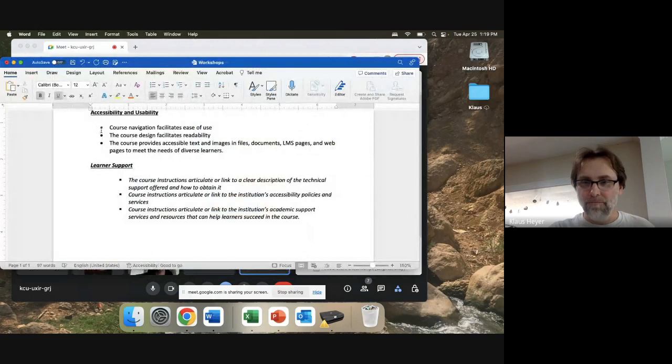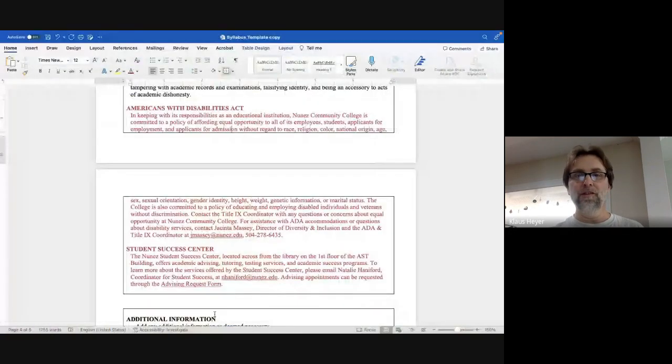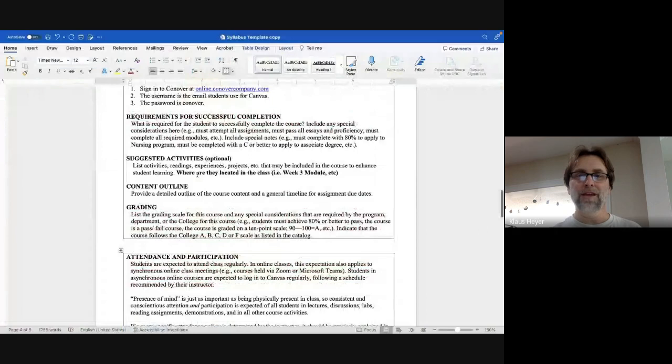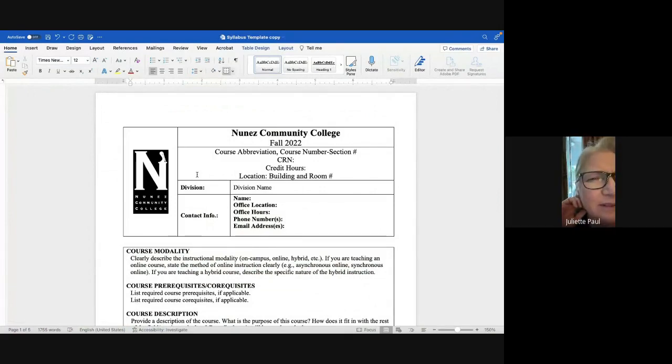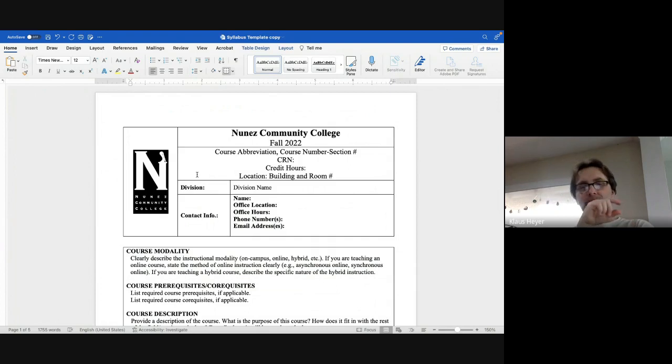What I was saying is all the learner support stuff can be satisfied through the syllabus. So this is the syllabus template that's available. It's probably in your email. That's not the new one. We got rid of the grid on the top because it wasn't readable. And it's got color to it. It looks like this.